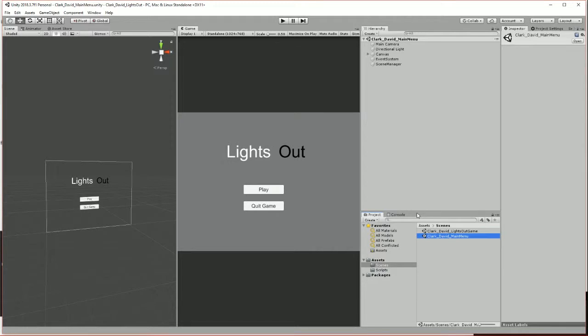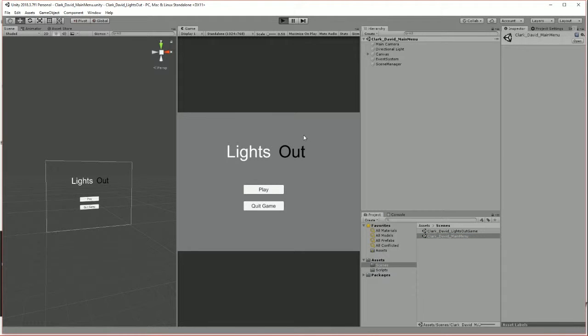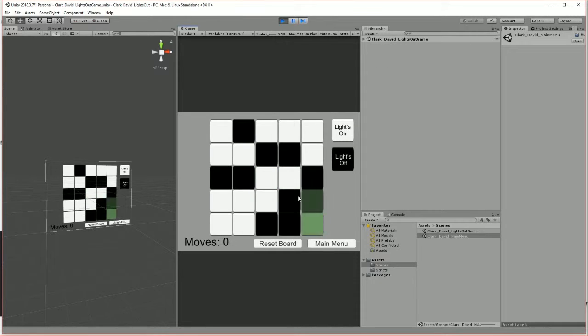Hi, my name is David, and this is the game Lights Out that I created here in Unity. This is the main menu that you see right here. I'm going to go ahead and start it. And then you got Play and Quit Game. Quit Game exits the application. Play takes you right in.